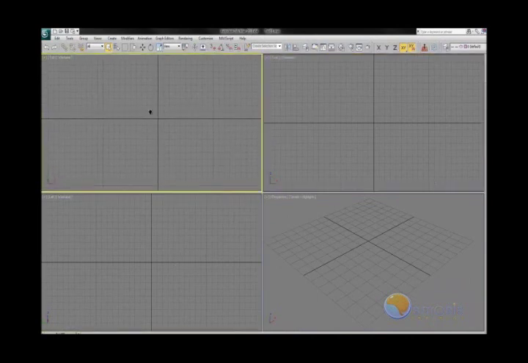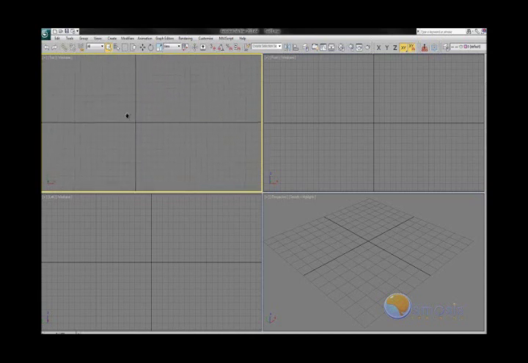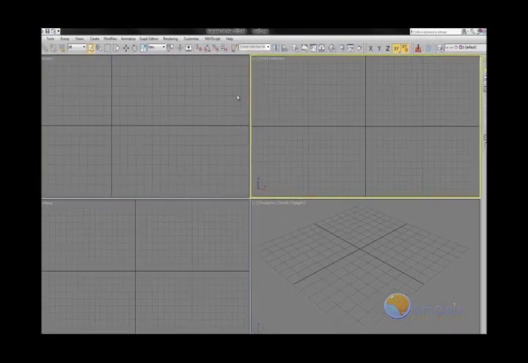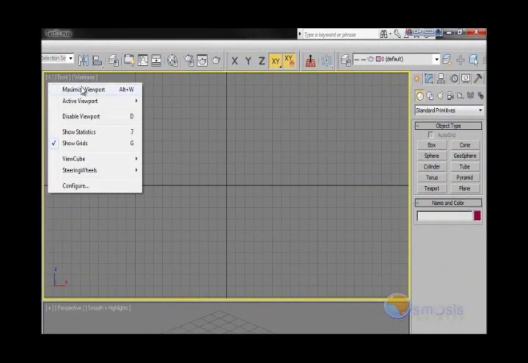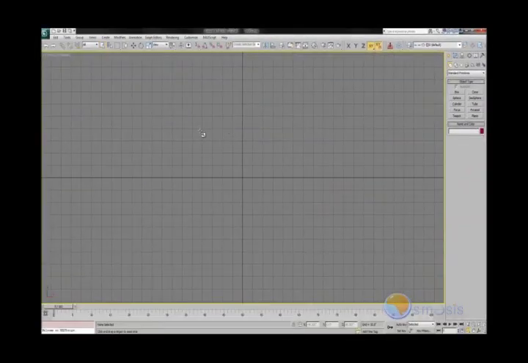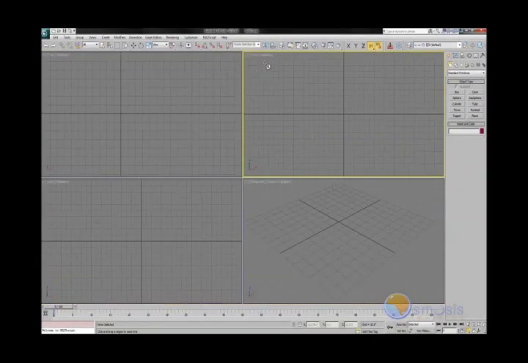Your middle mouse button allows you to pan and zoom if you have a roller on your middle mouse. You can also maximize a viewport by either clicking here in the top left hand corner of your viewport and saying maximize viewport, or you can use Alt W as your keyboard shortcut.